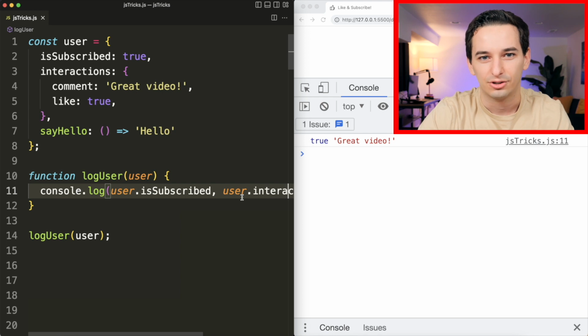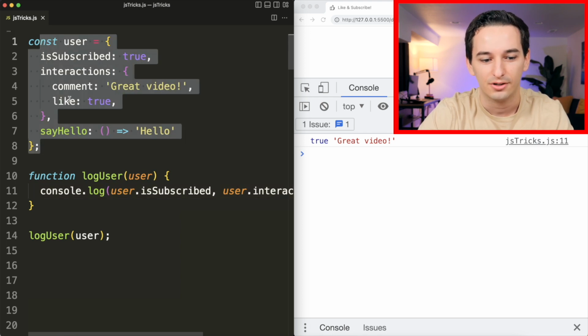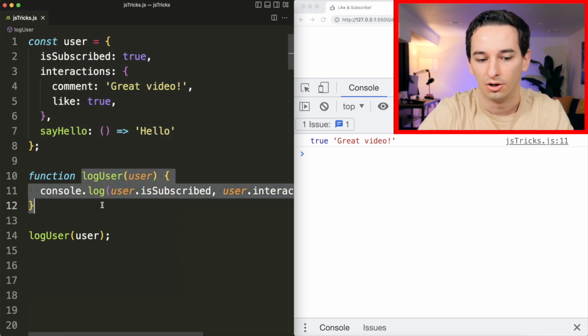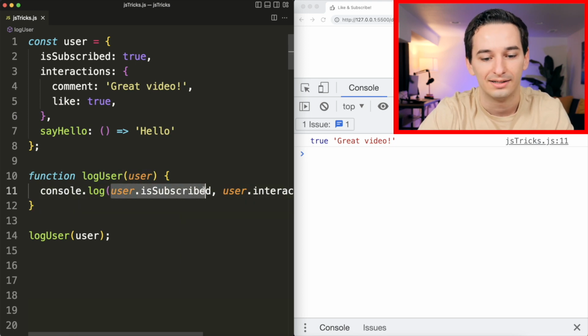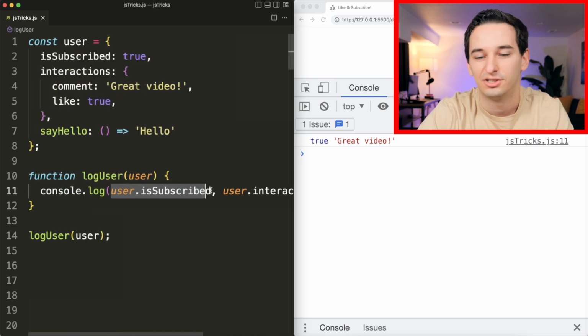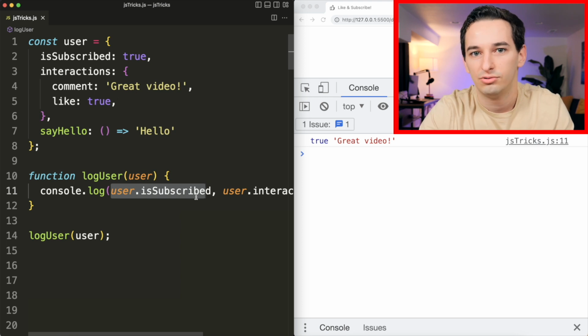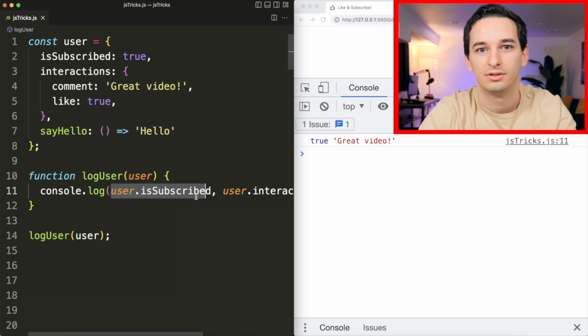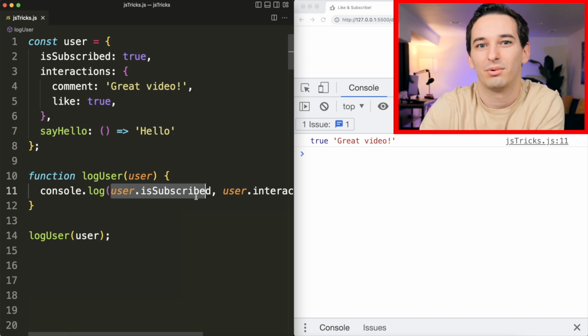Next, I want to show destructuring. So we still have our same user, but now we have this function called log user, which takes in a user, and it's going to console.log user.isSubscribed, as well as user.interactions.comment. And you can see this is just taking up a lot of space. It's kind of ugly. You could imagine this function might use these values a lot. So it would be annoying to have to keep calling it as user.interactions.comment. And instead, we want to just be able to say comment.